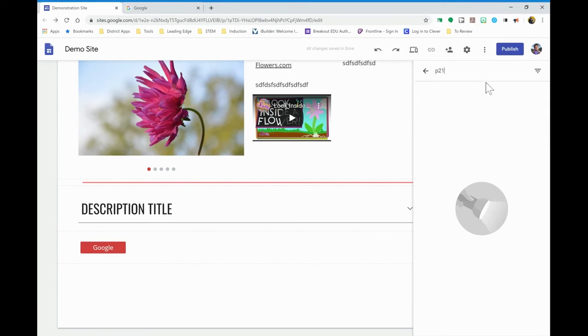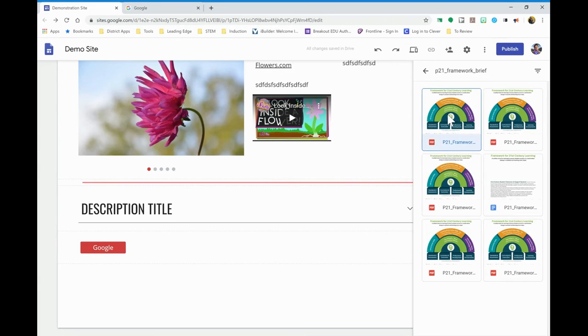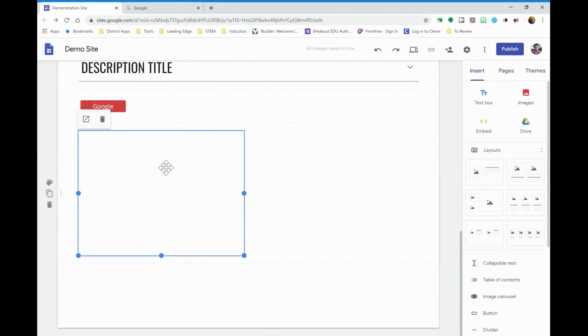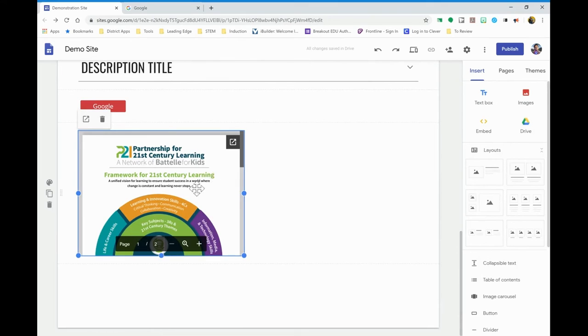So maybe I'll find something here. Let's say here's a little PDF. I can insert that piece in. So that will appear here as part of my Google Drive. It inserts the PDF as a little viewer. I'll show you what that looks like. So you can do it that way.